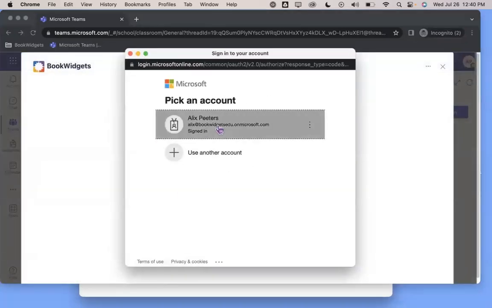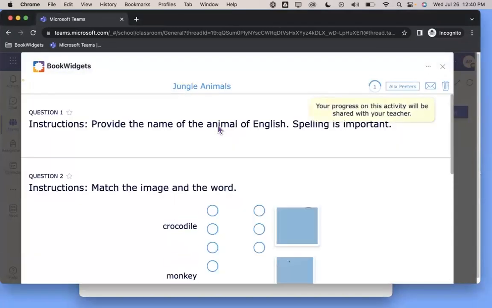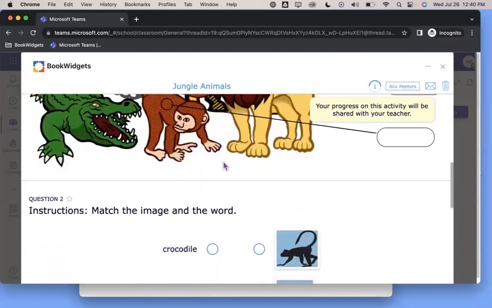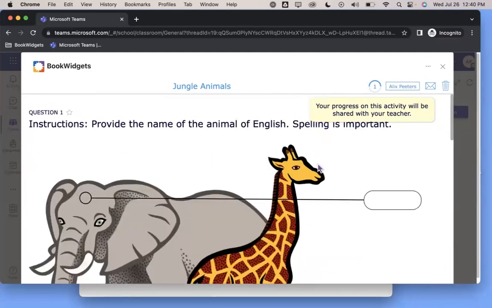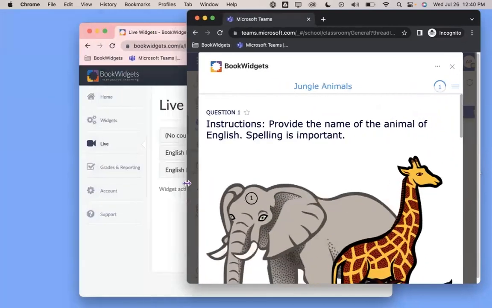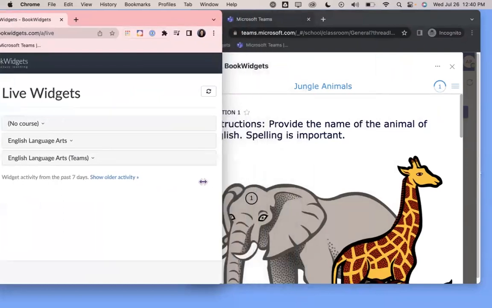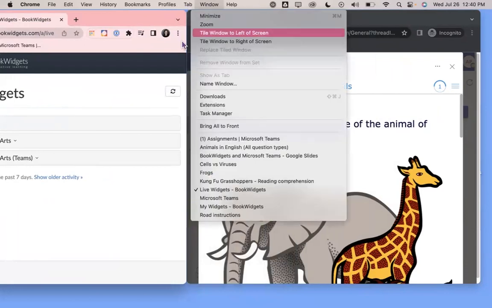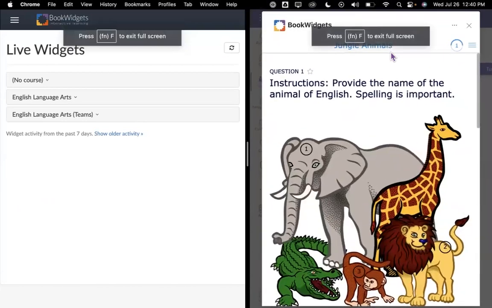BookWidgets is asking Alex to log in to her Microsoft account. Students do not need to create a BookWidgets account. And now here's that worksheet that I created. Look how awesome it is. Provide the name of the animal in English, and spelling is important. And I'm going to make a little bit of a split screen here for you, because do you remember how I talked about that live mode? I want to show for you that live mode so that you can see live mode in action.